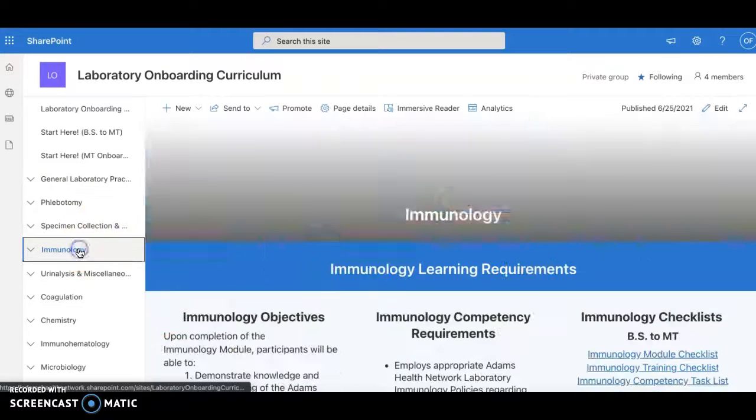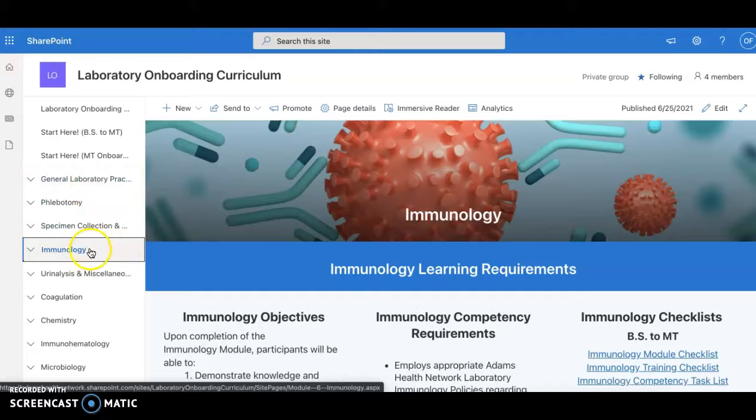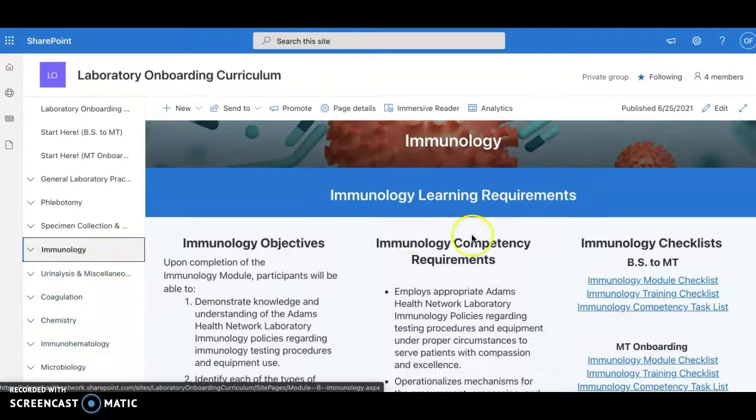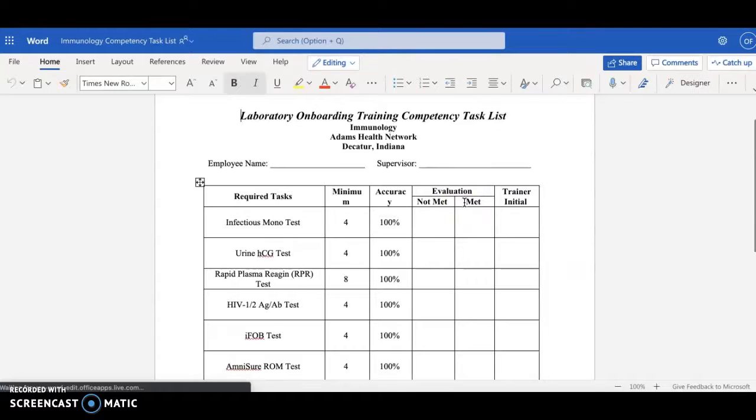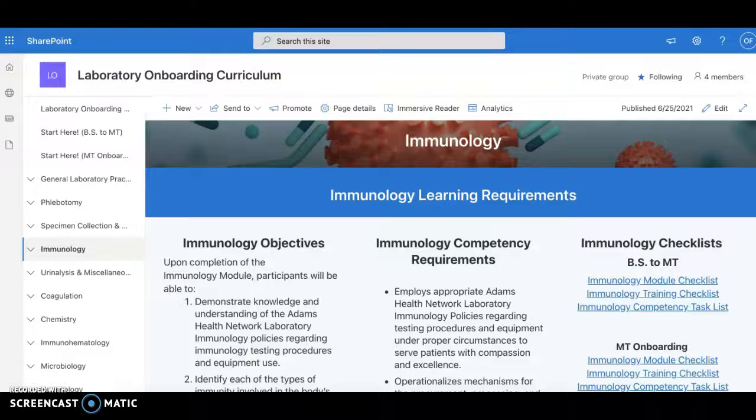And then if we go to a more serious module such as immunology or urinalysis, coagulation, chemistry, the more content-heavy modules, you'll also have some competency task lists. And this is where you'll prove to us that you're competent in a testing procedure. And as you can see, you'll have to do 4 infectious mono tests, 100% accurate every time. You'll either meet or not meet these, and then the trainer will initial. So you'll become more familiar with those as you get into the modules that require competency task lists.